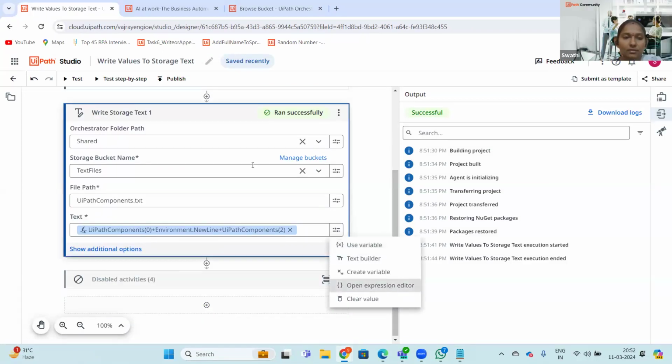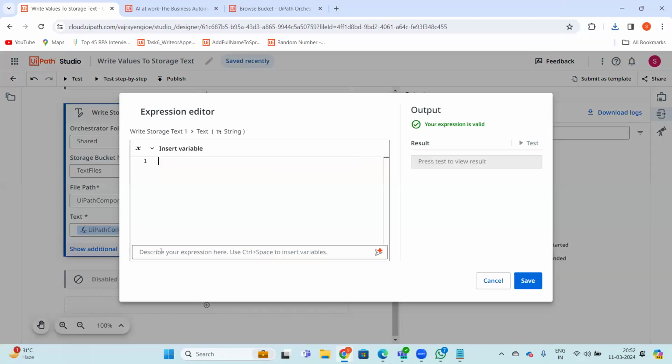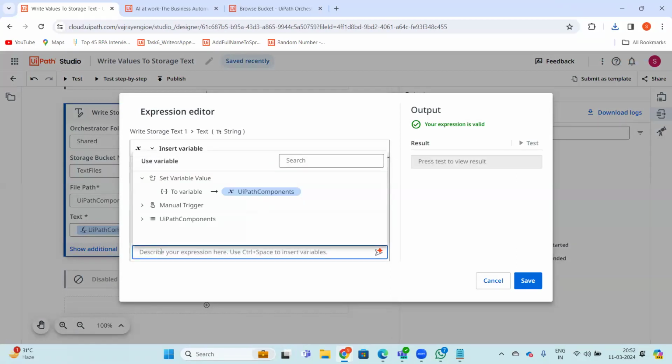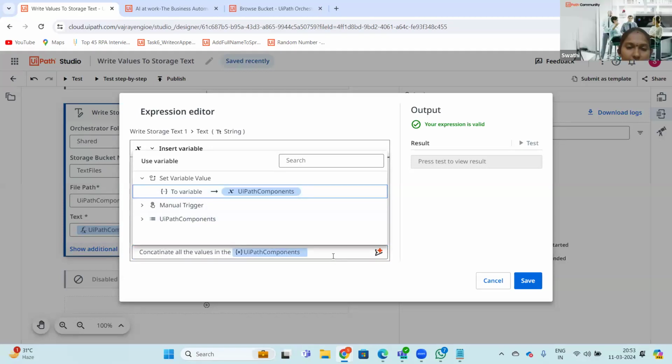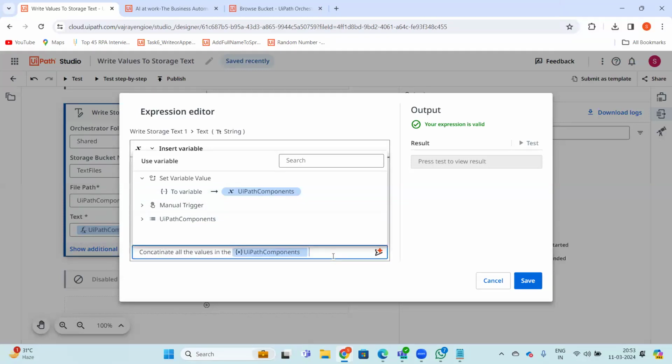Open the expression. In the expression, write: concatenate all the values in the array. Concatenate all the values in the array and select the array, please. Select the array first. Separate them using new line.